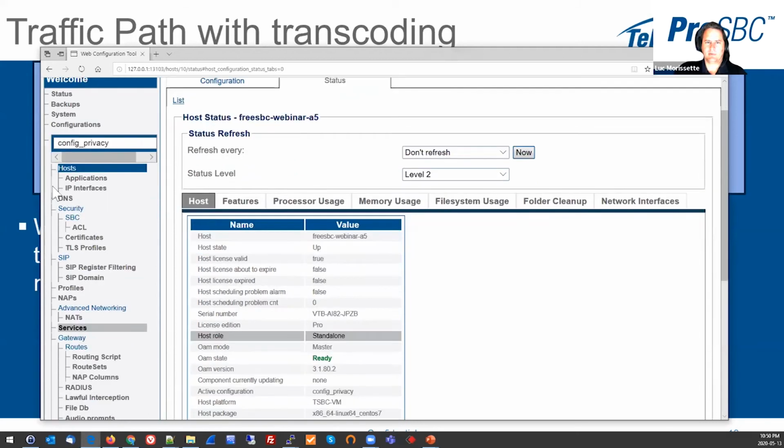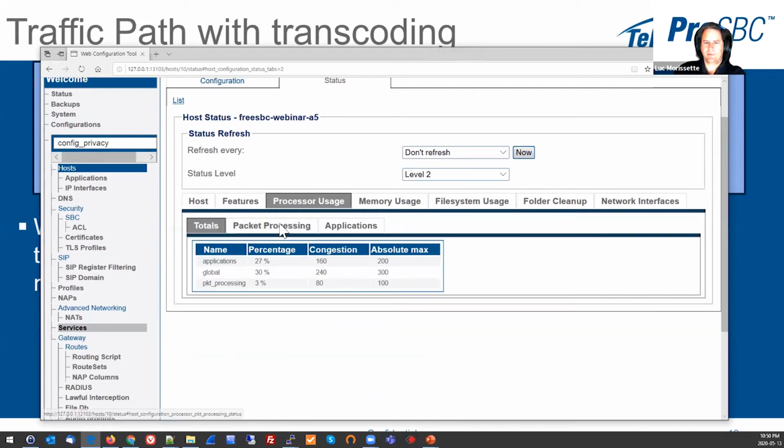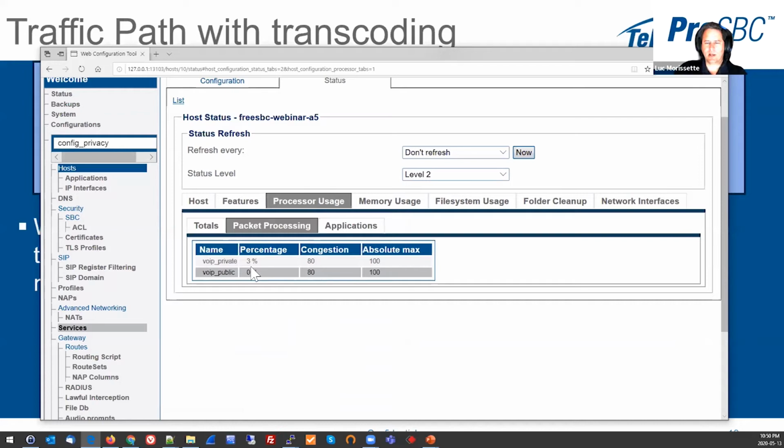Here in host, status, you have processor usage. You can see the packet processing being used currently. When you're doing RTP traffic and/or RTP to SRTP, this will go up. And you see here I have 100% available for each of these interfaces. So I can know that's one CPU core available for this interface.